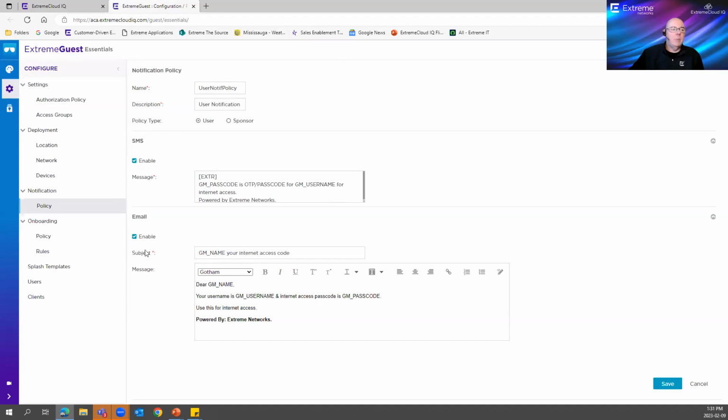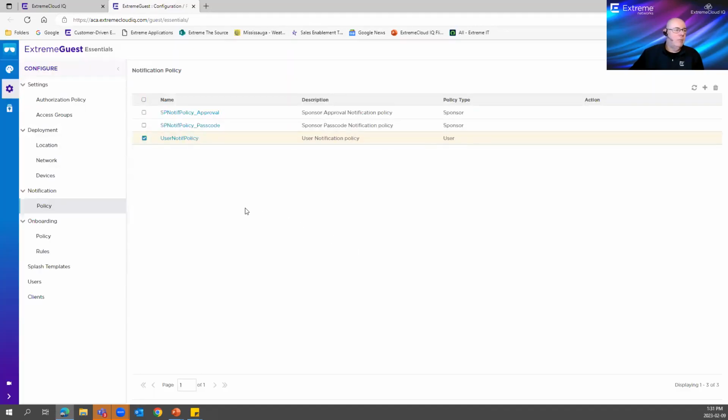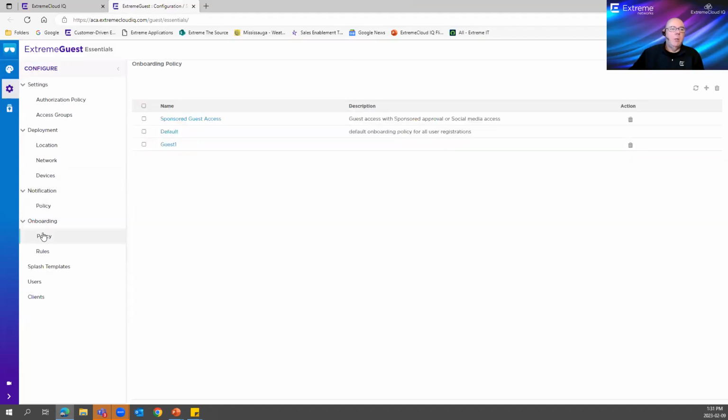Again, under SMS or email, we can define separate notifications for each one. So that's where you would build notifications. And when we look at onboarding policies, we then go into the onboarding policy itself.